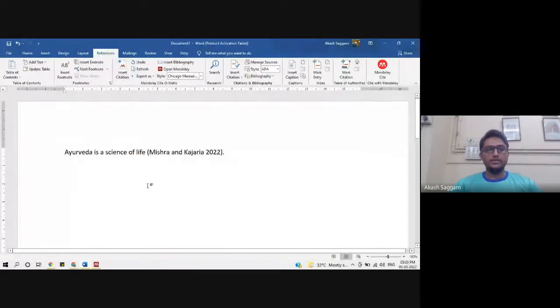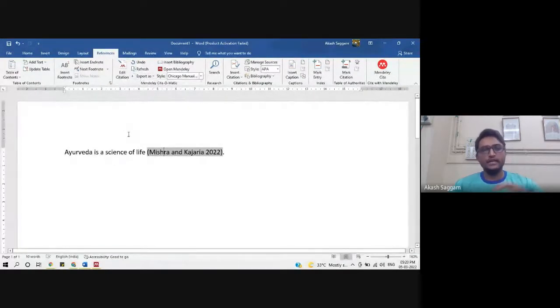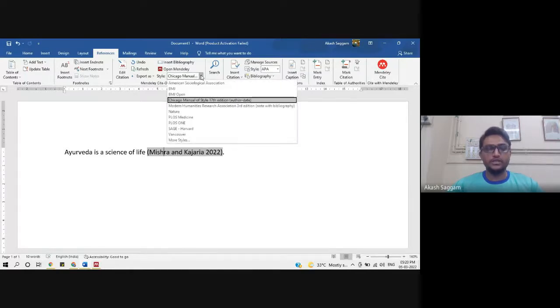Okay. Can you see the citation? The citation is Mishra and Kajaria 2022. Okay. So if you want to undo this, you can do that here. You can export all the citations at the end. Also, you can insert bibliography at the end. And the style of this citation is Chicago manual style. So these are different styles.